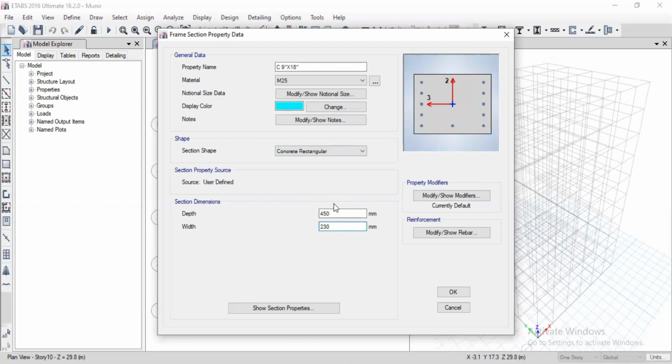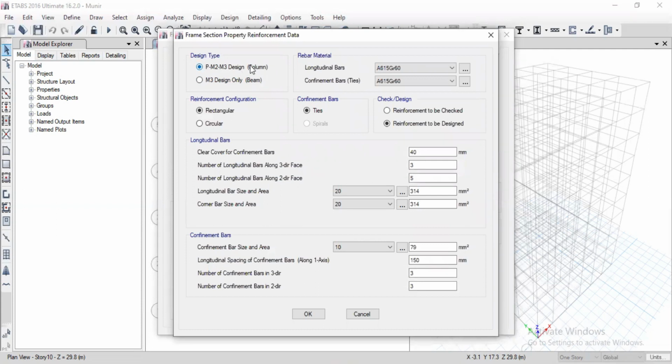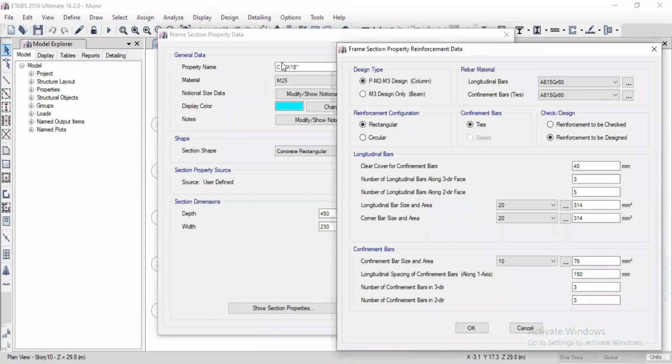Now after that we have to click on the options modify or show rebar, right? So we have to create the column. So just click on the options column, right? Now we have to create the column of 9 inch to 18 inch. So that's why we have to use column.